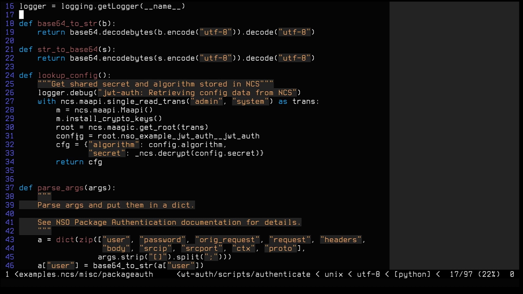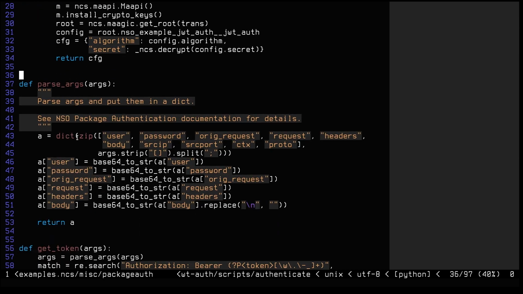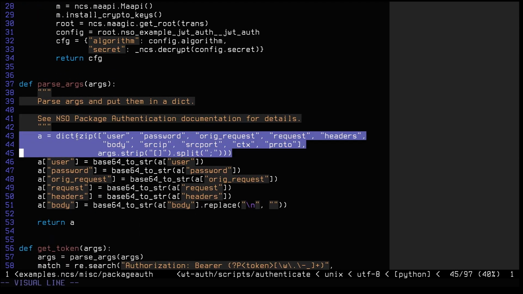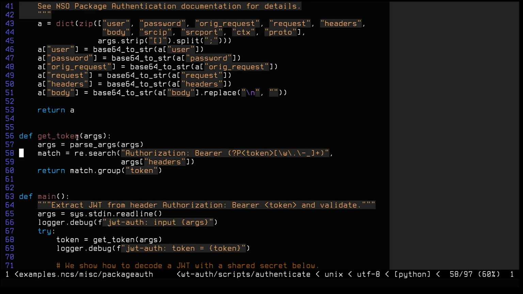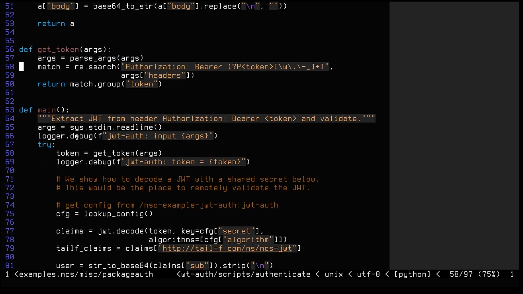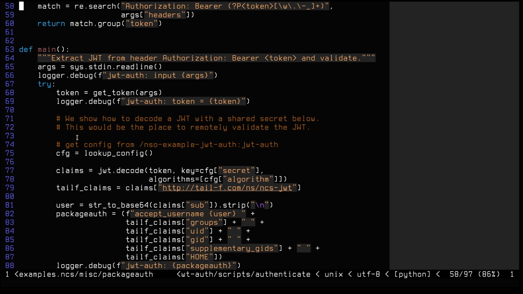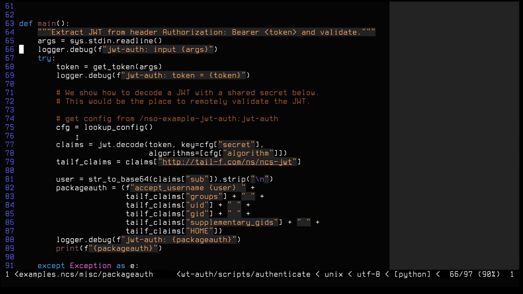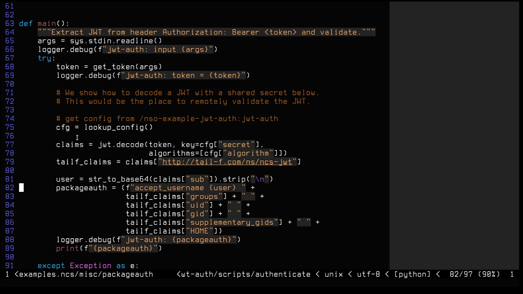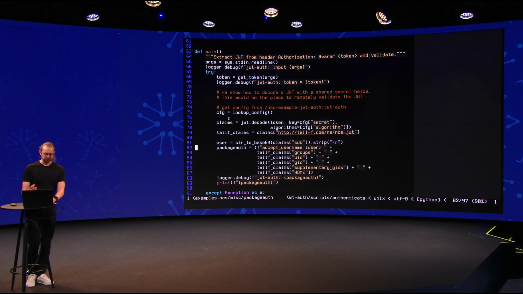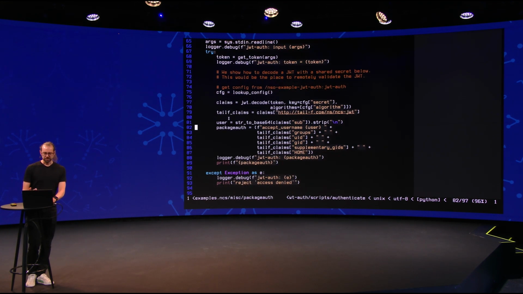We look up some config variables, our MAC algorithm and the secret. We parse the entire input that we got. We fetch the token from the HTTP header, the bearer authorization header, the bearer token. So we get the token, we look up the config, we extract the claims, and then we send back accept username, and so on. And if something didn't work out here, we reject with access denied.